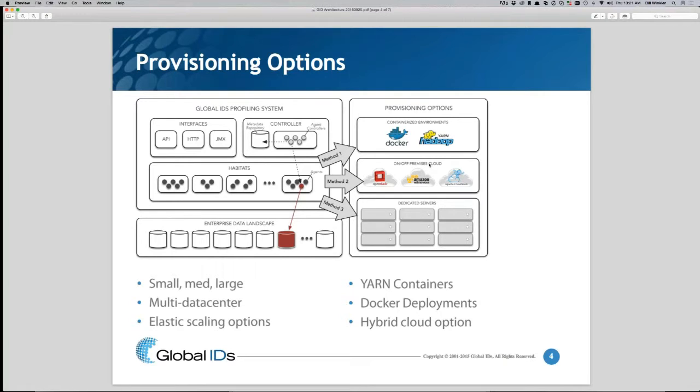Another option is to use on or off-premises cloud. If you're in an environment where they've got OpenStack or Apache CloudStack, you can elastically allocate habitats as demand increases. Maybe you can only profile weekends and off hours. There's no sense in having dedicated hardware sitting around if you're only going to use it a portion of the time. So those are ideal use cases for enabling cloud.